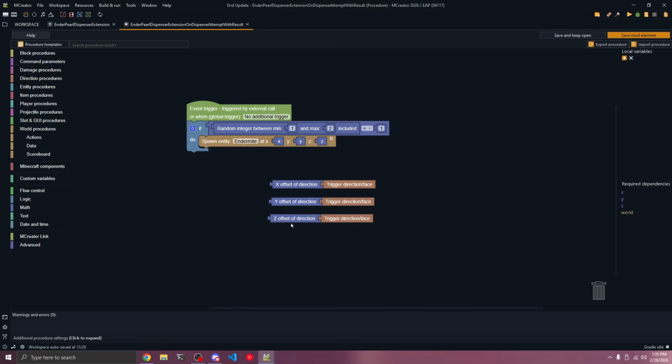To explain this as simply as possible, let's say the dispenser is facing up. The X and the Z will both be 0, and the Y will be 1. If it's facing down, the Y would be -1. It just corresponds to Minecraft coordinates. So let's say the dispenser was facing in the positive X direction, then this X would be 1. And so all we're going to do now is we're going to take the position of the dispenser, and we're going to add it to each of these offsets.